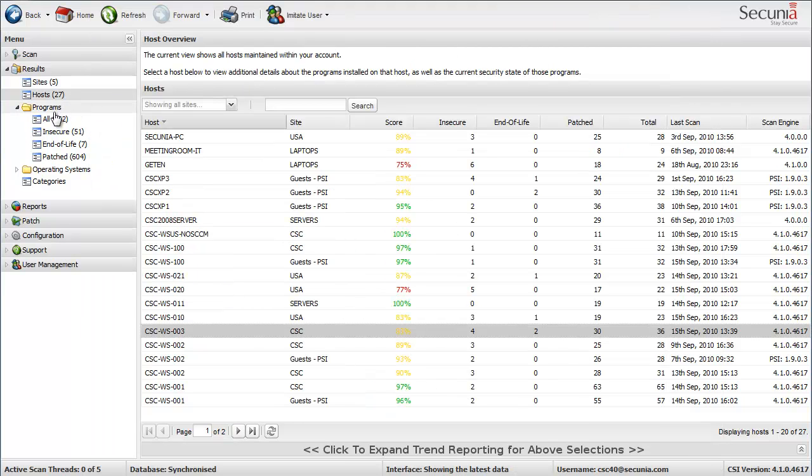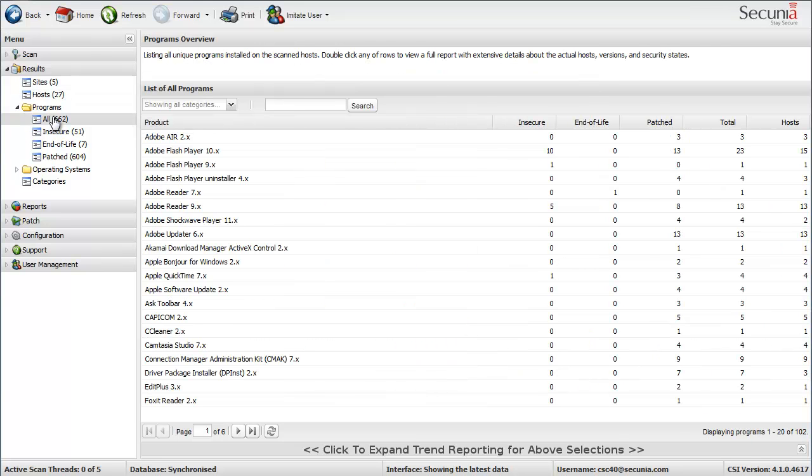The next part, what I'm going to show you, is how you can view all of this information once you've scanned your entire network. You obviously don't want to take a look at it host by host. So first, let's look at all. This is everything that has been found from the CSI scan, and you can of course sort by all of these column headers as well. So we have insecure, end of life, patched, and the number of hosts that it's installed on.